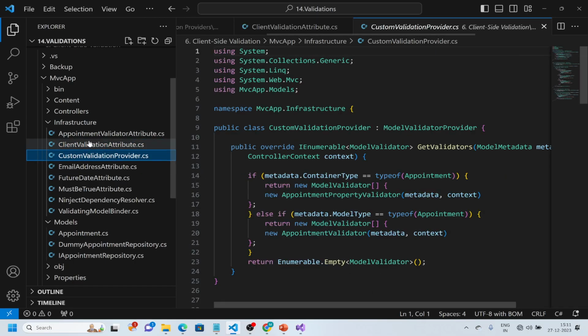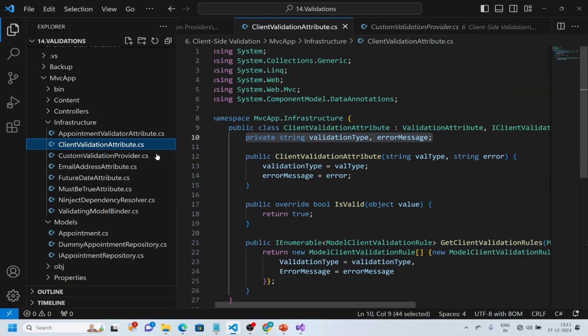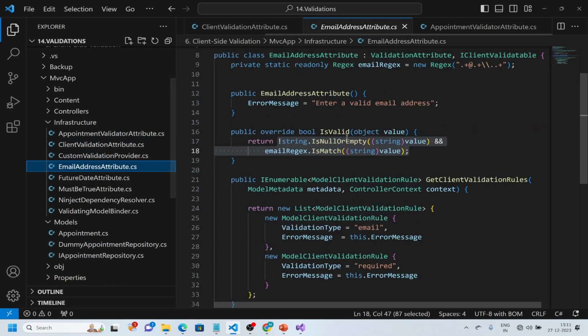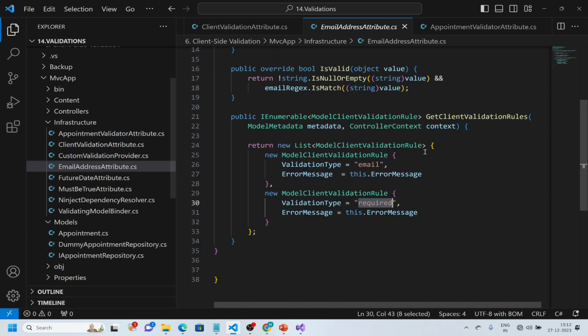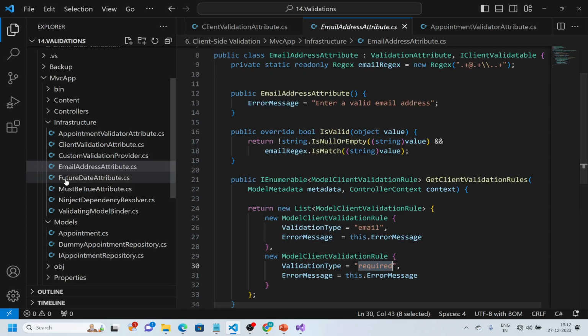Okay. I'll take one more. This is enough. Email address I don't want now. Okay. Required, small case here. Okay. So that is required. We are just trying to give that error message. So that should be fine.